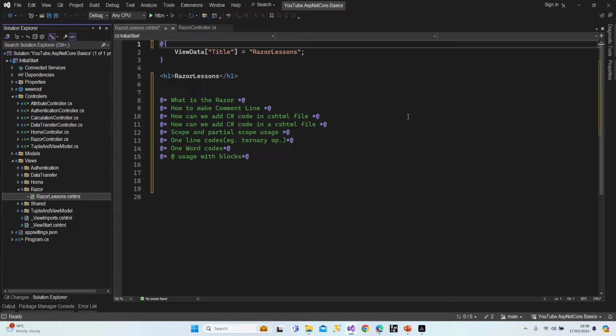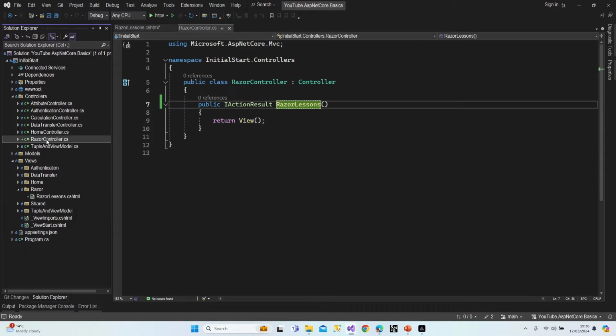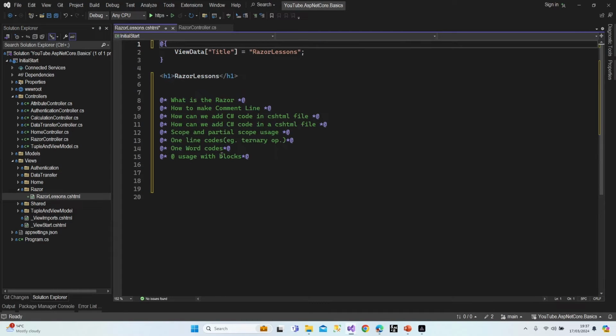Alright, before the lesson I created a controller, which is a Razor controller, and I gave an action method the name RazorLessons, and I created a view and it's ready to go now. Okay, now let's go through these subjects step by step.